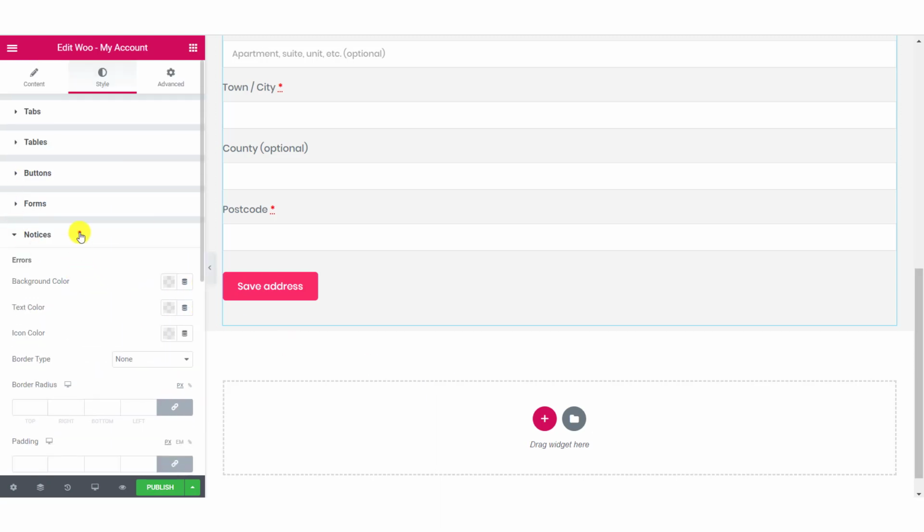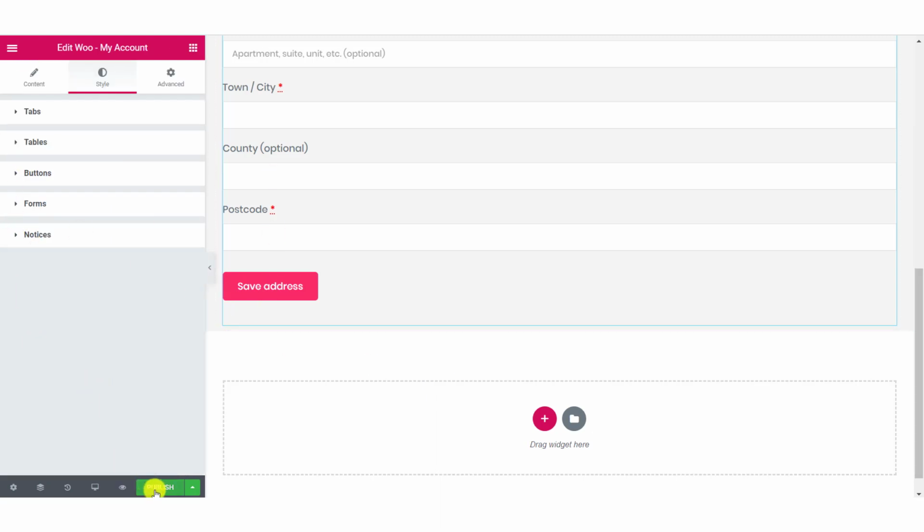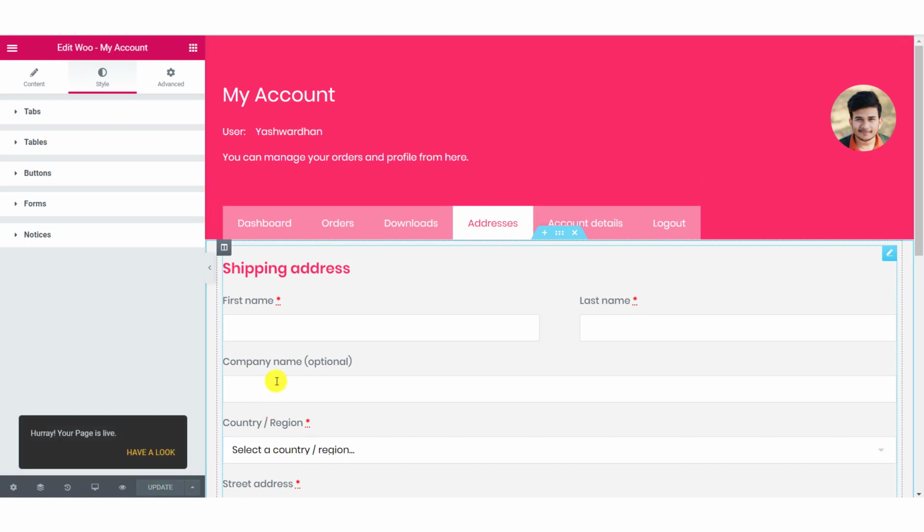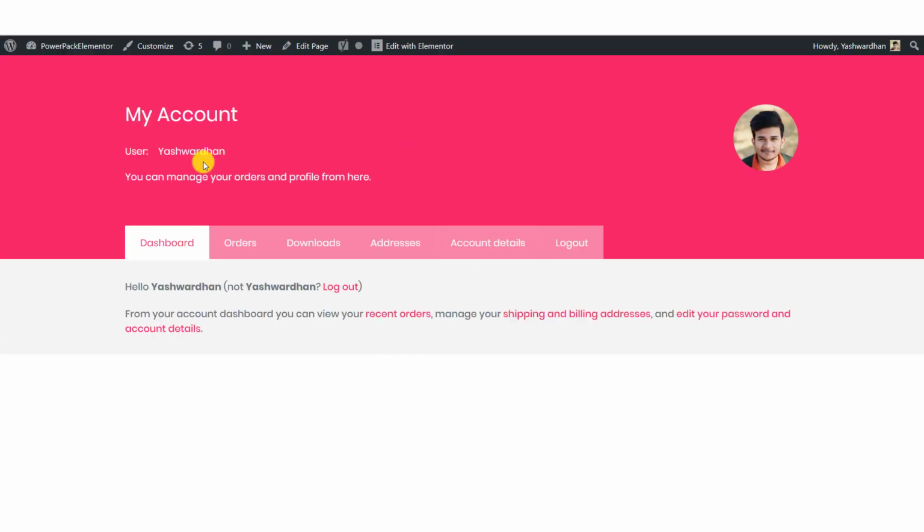Now, once you are done making changes, you can just go ahead and publish your page by clicking on the publish button. So after making all those changes, this is what our My Account area looks like.